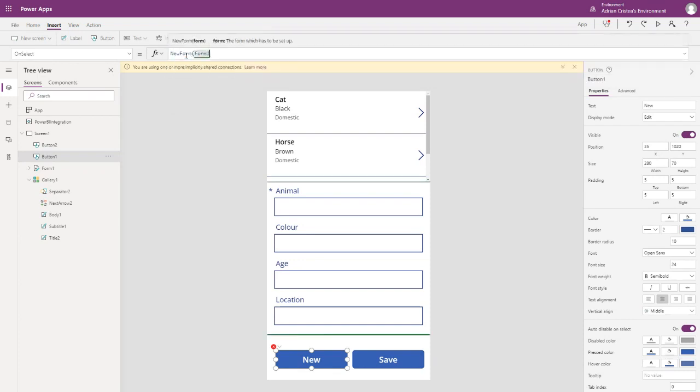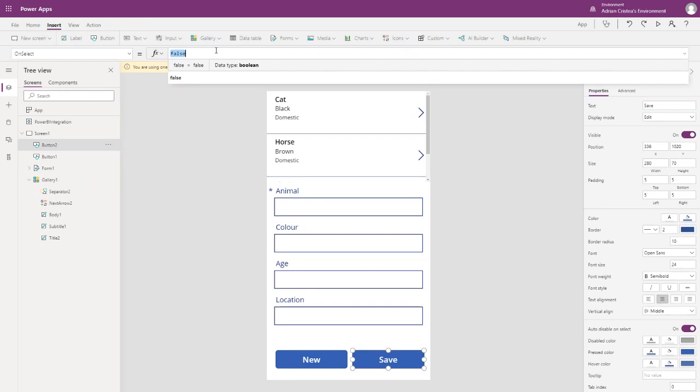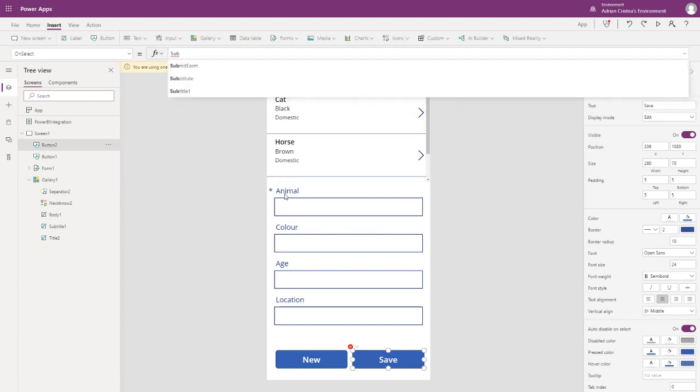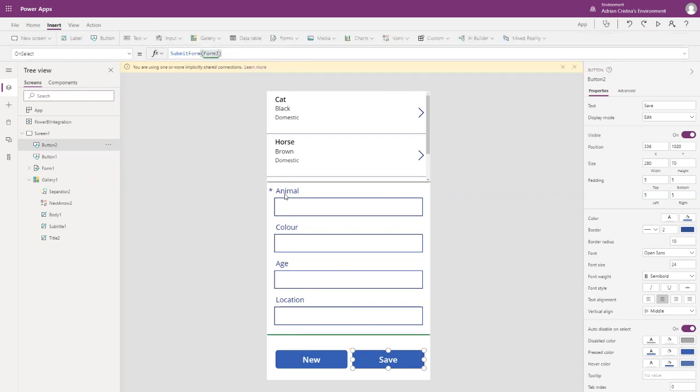So we have to make it do something, and the formula is new form 1. Not the best naming convention. I would definitely recommend you rename your controls, but for the time, we don't have that much time, so we're gonna skip. Save is pretty similar. So saving means whatever is in this form, we need to submit that. And you guessed it, there's a submit form function.